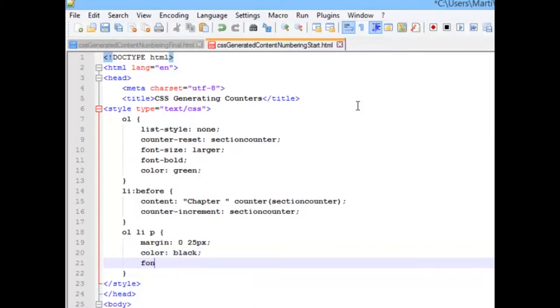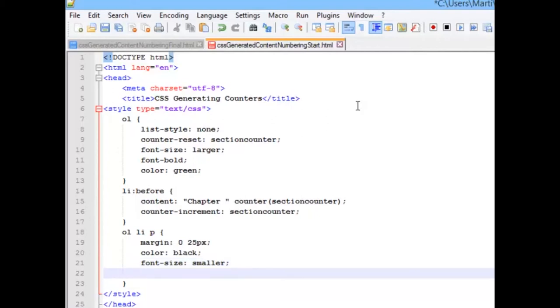We're going to decrease the font size of our paragraph so we can tell the difference between our headers, our chapters, and our font size. Got ahead of myself. Font size smaller. And we're going to give it some padding on the bottom so that we can see the break between chapters.